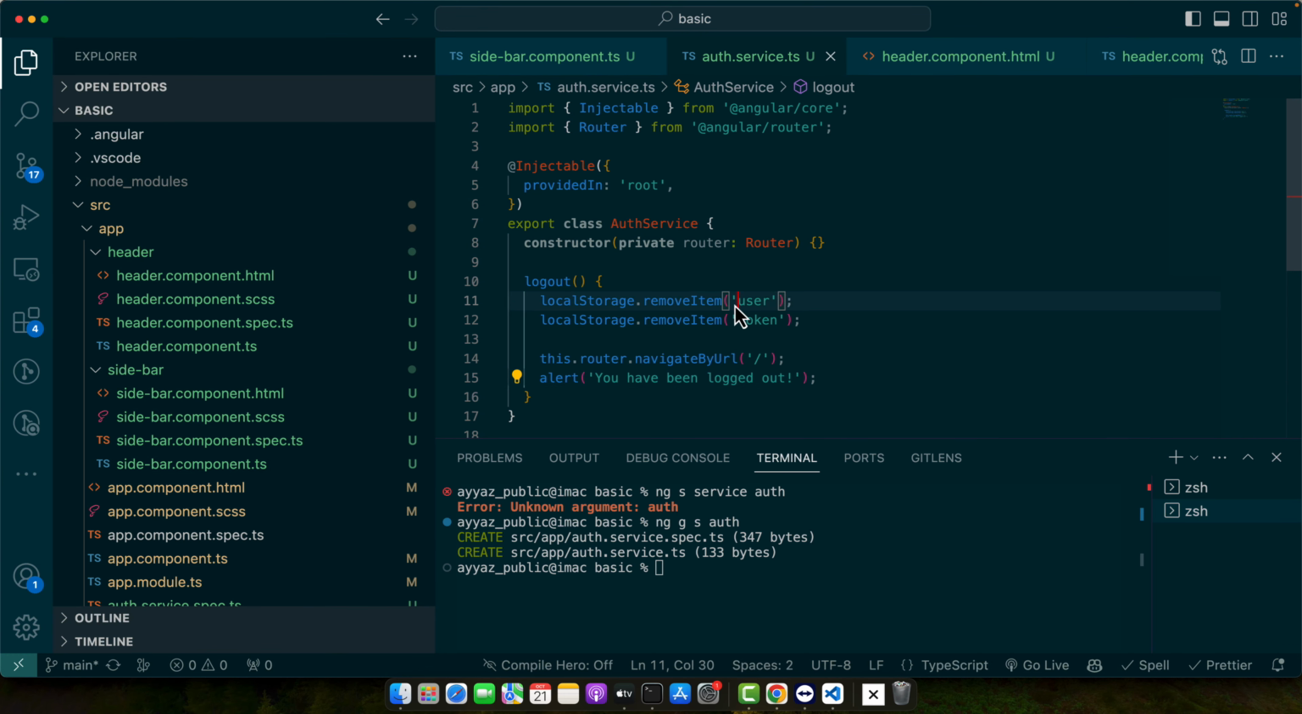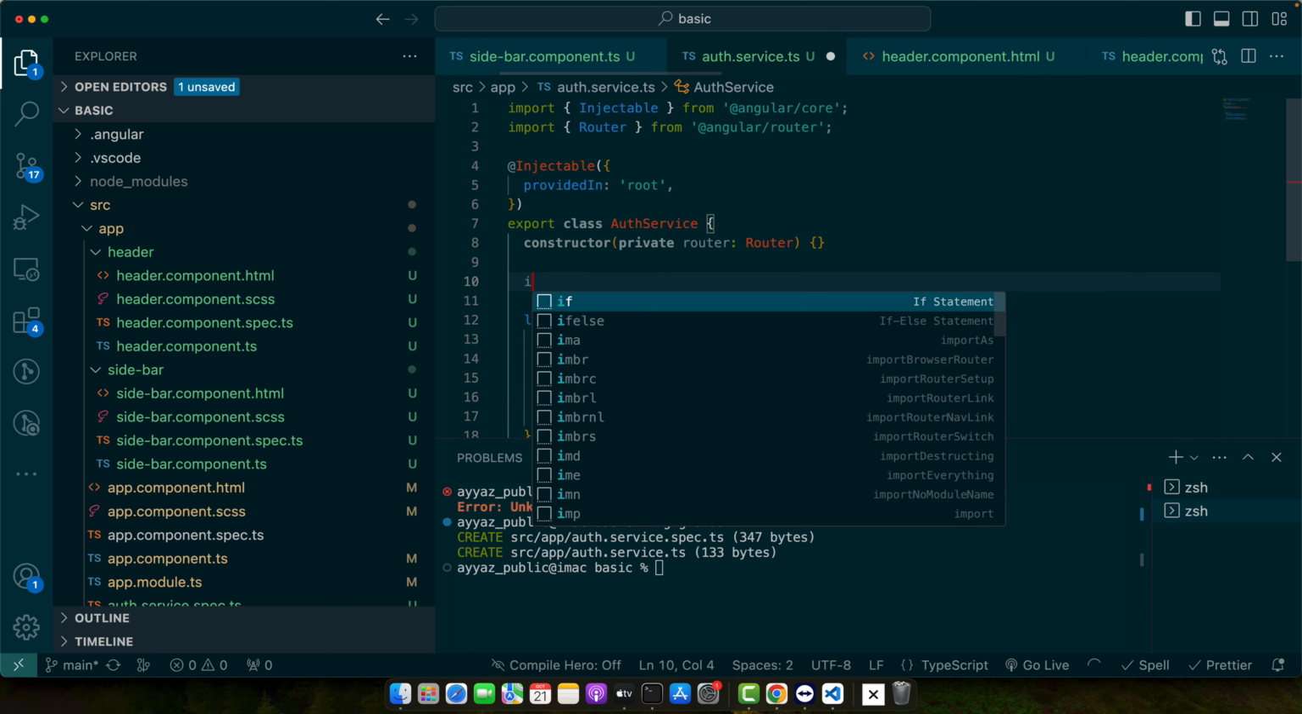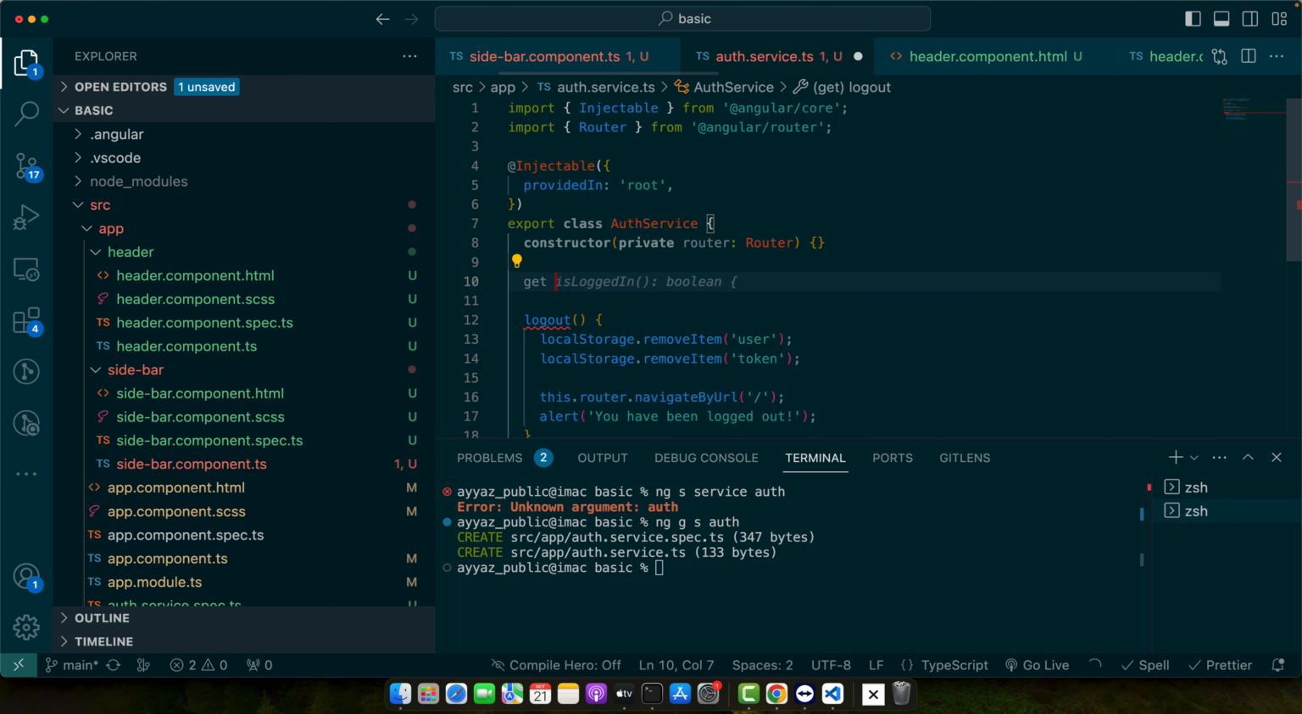So for that, I need to create another function in the session service. I'm trying to create a getter, isLoggedIn. This will return a boolean value.